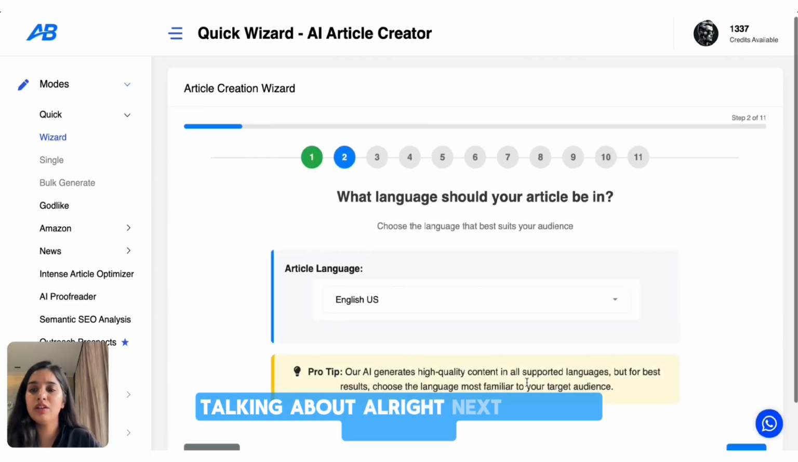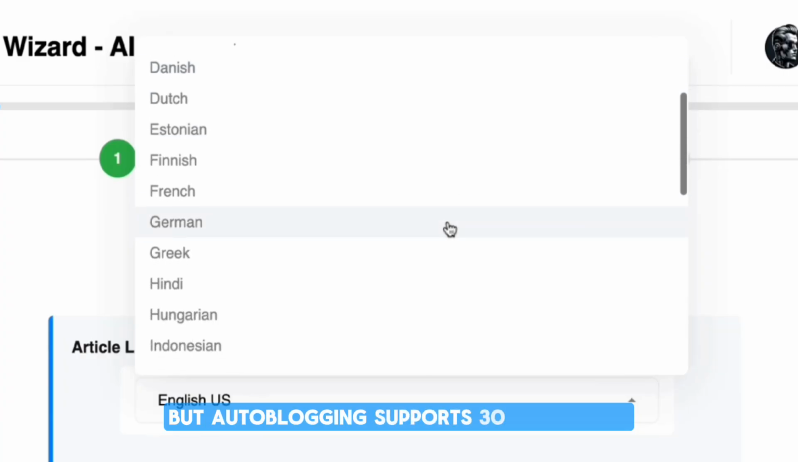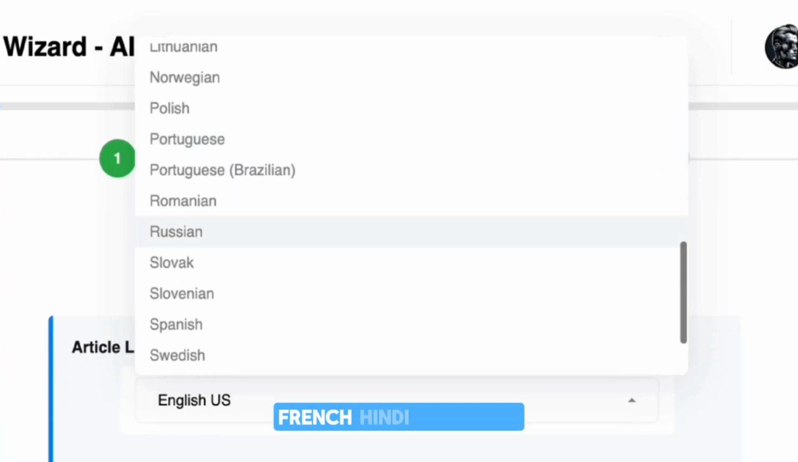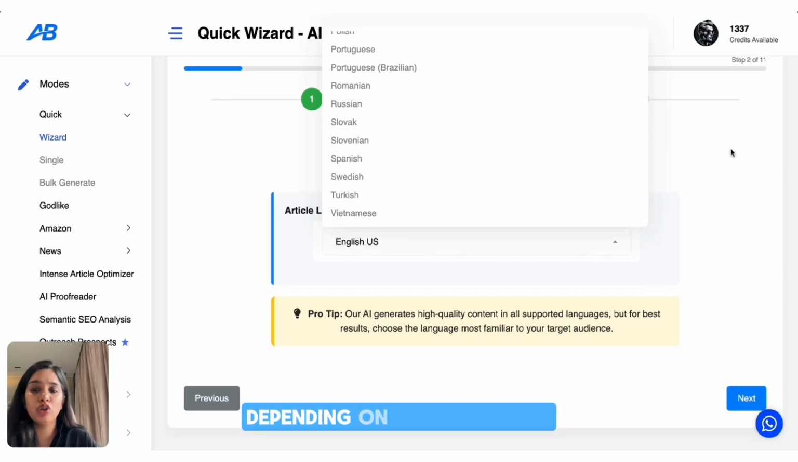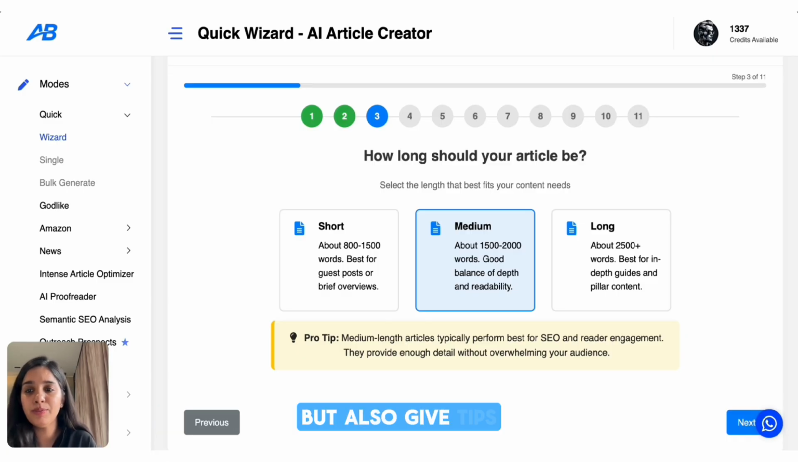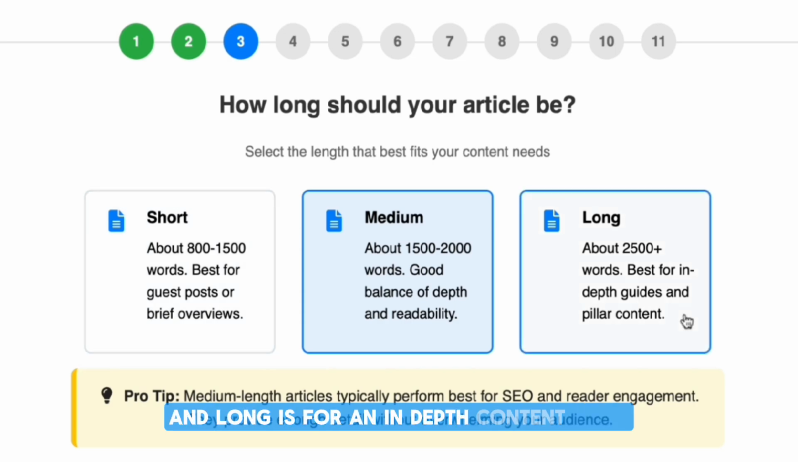Alright. Next. For the language, I'm going to keep it English, but Autoblogging supports 30 languages. This means you can create blogs in Spanish, French, Hindi, and more, depending on your audience. Next, for the length, I'm picking medium since I want to explain this update clearly, but also give tips. But here's what others do. Short is like a quick read and long is for an in-depth content guide.